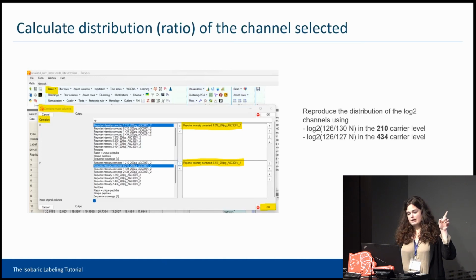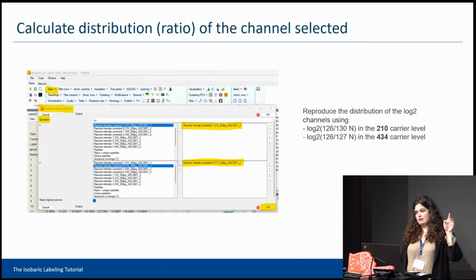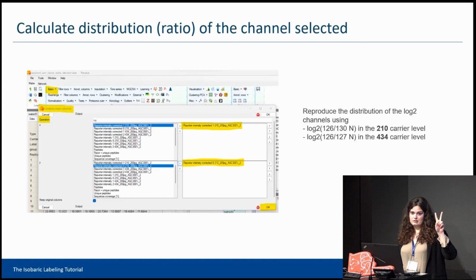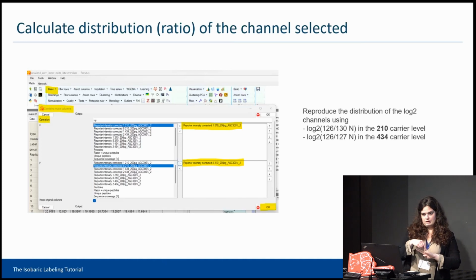So what we will get as output is that we will get for the log2 126 and 130 and the carrier level 210 one distribution with the raw one. For the same one, another one with the corrected, so two for each carrier level, and for the 434, the same distribution with the raw one, and then again with the corrected. So in total, we will get 4 distributions, 2 from the raw one and 2 from the corrected.